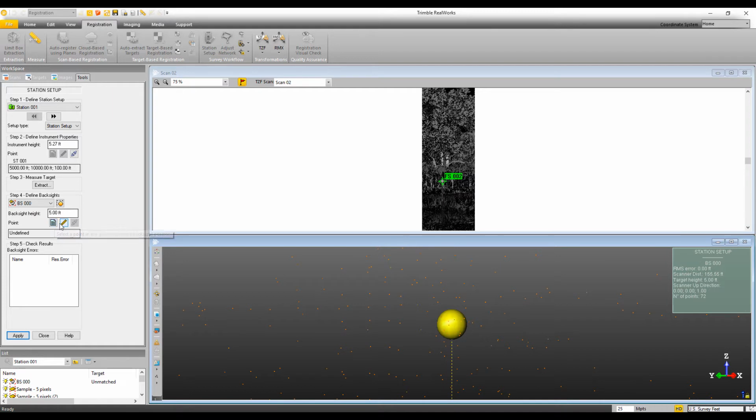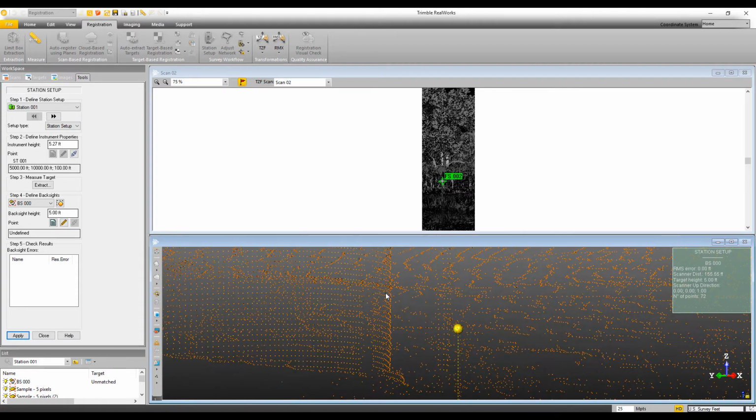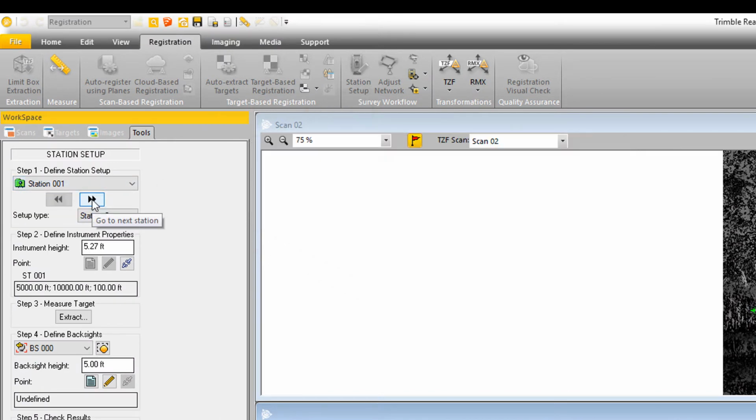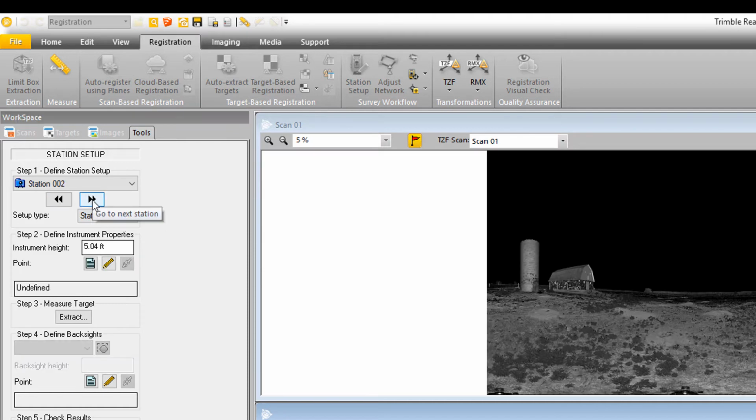And I don't need to enter any coordinates in because the software is going to go ahead and calculate those. So now I'm ready to go to the next station. So I could select from the drop-down list, or I can just click on the Go to Next Station button. Okay, so now I'm in station number 2. I just need to come down here. It's already got the station height entered from the instrument.